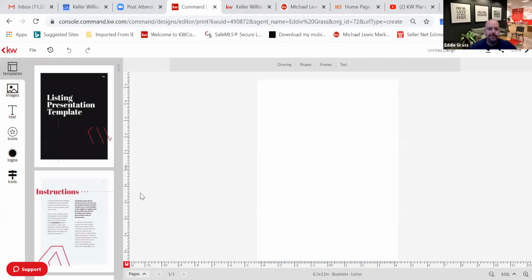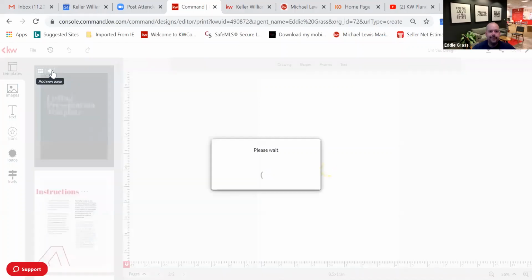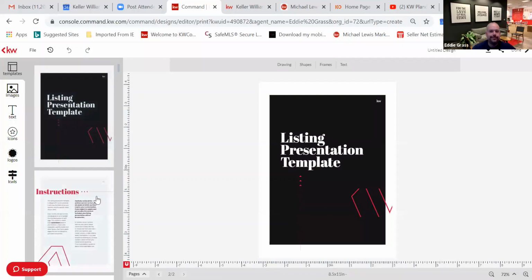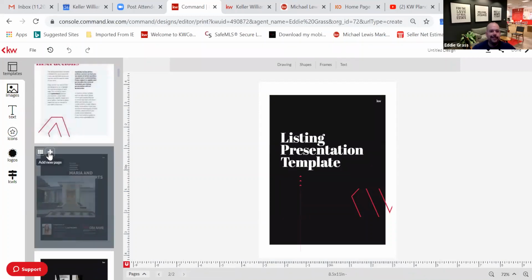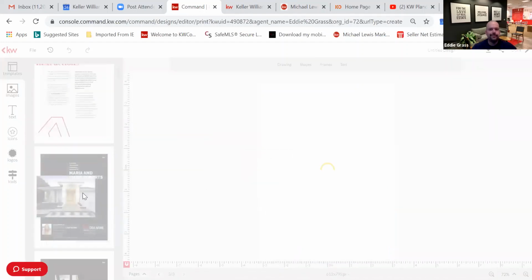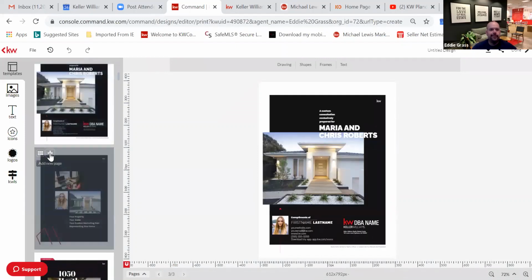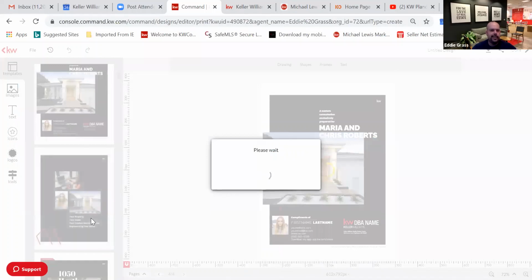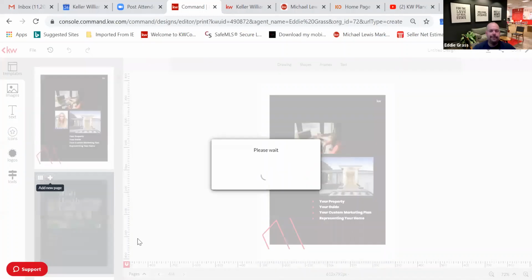And the way you put your template together is you just start adding the different pages that you want into your presentation. So I do want a cover sheet, so I'm going to hit that as number one. I don't want the instructions. I don't need the instructions here, but I'm going to add in the second page. And I am just going to go through all of these and add the pages that I want to add. Just keep going through the process, just keep adding all the different pages that I want to add on there.